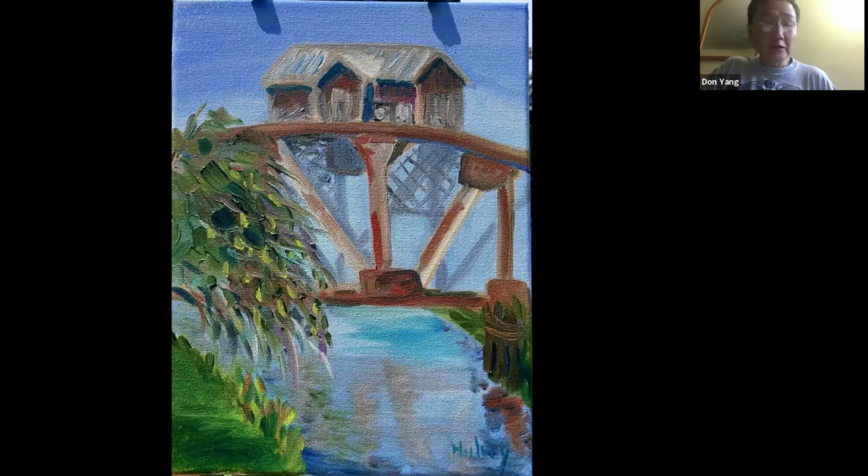Okay. Now, on the right side corner, you see the pilings. People in that industry call them dolphins. At the bottom of that, I'd like you to add some darker value. That way, it doesn't look like it is completely detached from the water itself.